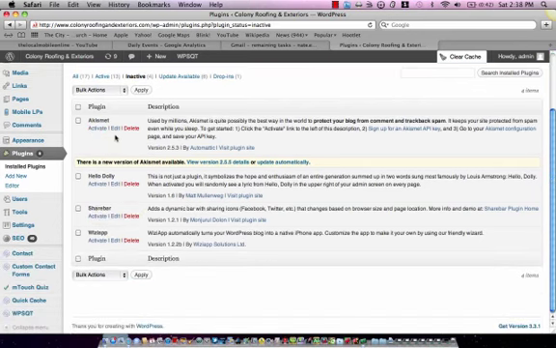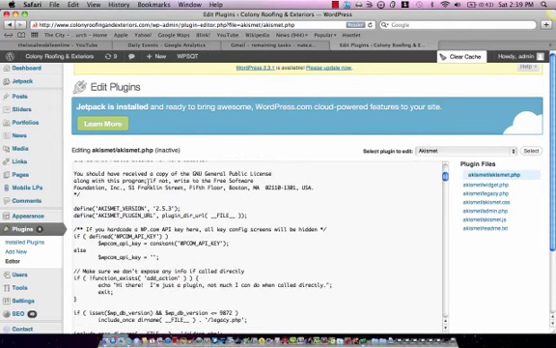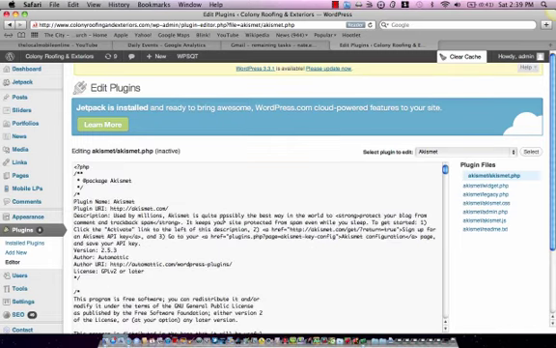Now, a couple things: the edit and the delete. The edit can be kind of deceiving. Usually, this edit doesn't mean where you're going to go to make your changes, unless you're a programmer and you really know what you're doing. You're probably not going to go to this, because this is actually the code for it. And again, unless you know what you're doing, you don't want to mess with this.